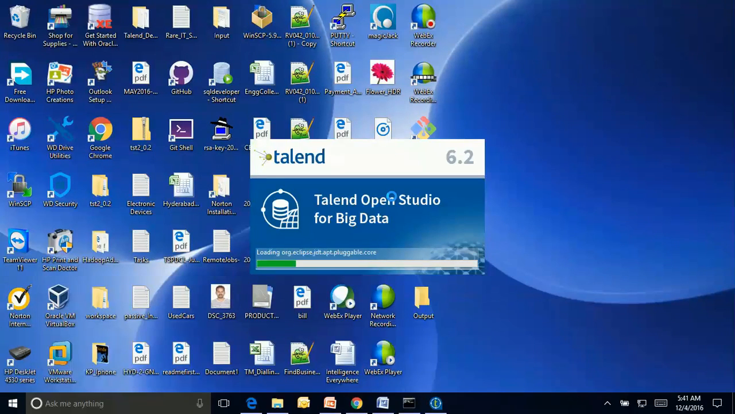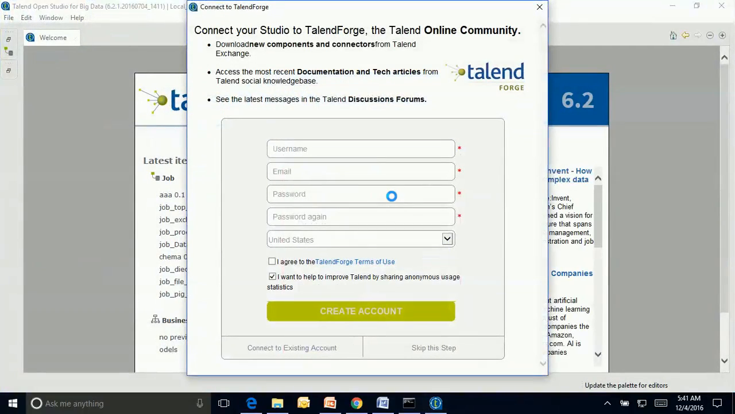Let us wait for 10 seconds. It will take 10-15 seconds to load.